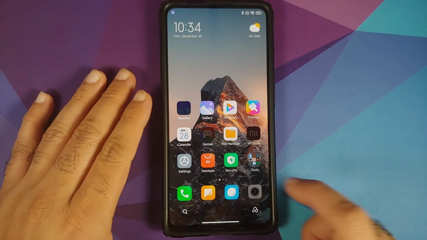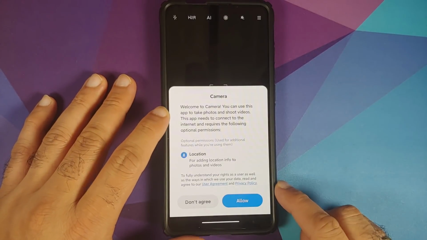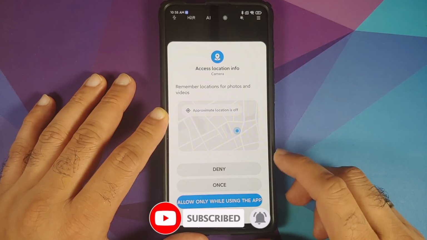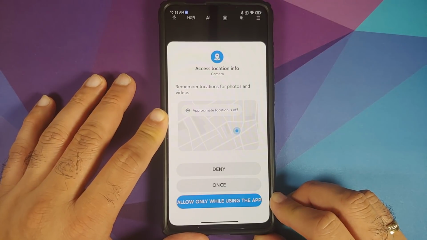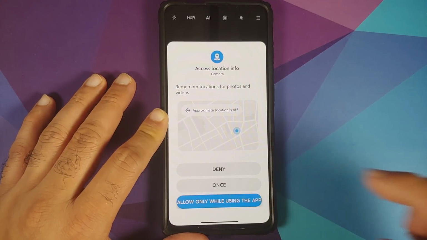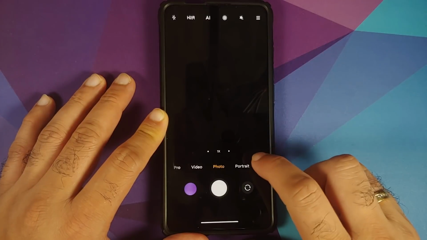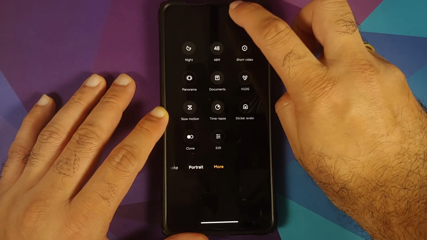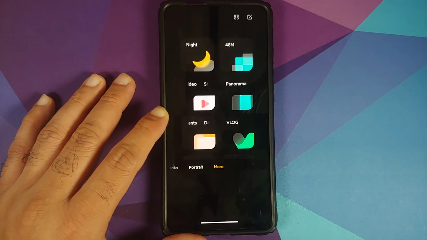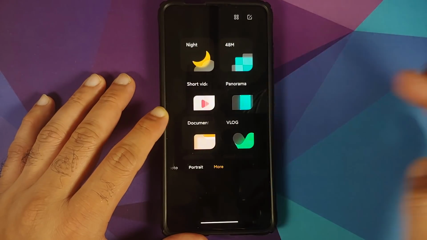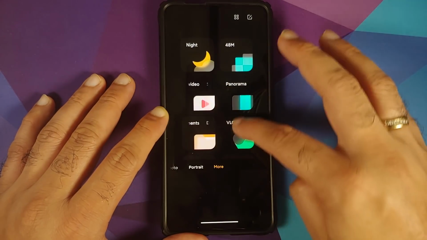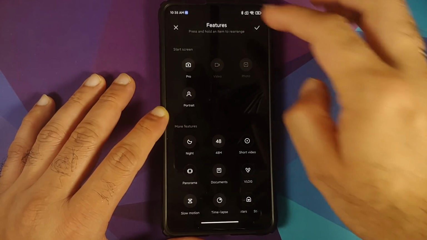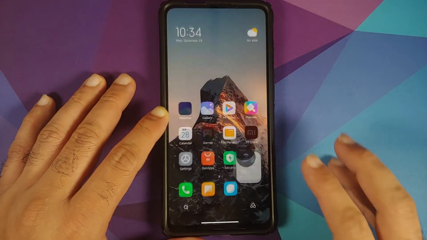Next up, we can have a look at the camera application. So here it is. I do need to let camera access my location, tap on allow, and here it is. Deny once or allow only while using the application. So let us do that. Tap on OK, go into the more tab, and if you tap on this icon on the top right besides the edit one, bam, here it is. You get a new UI. So you have night mode, 48 megapixel, vlog mode, and the other features. Scroll up and scroll down. You also have the edit option, so you can choose whatever options you want to see in the more tab.